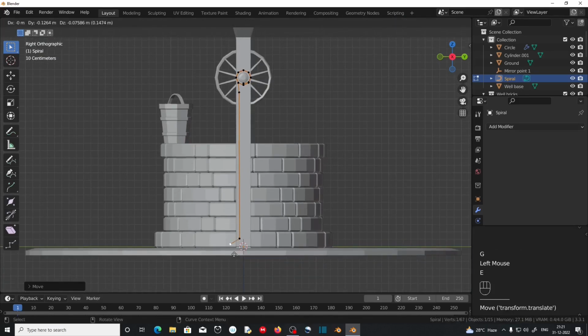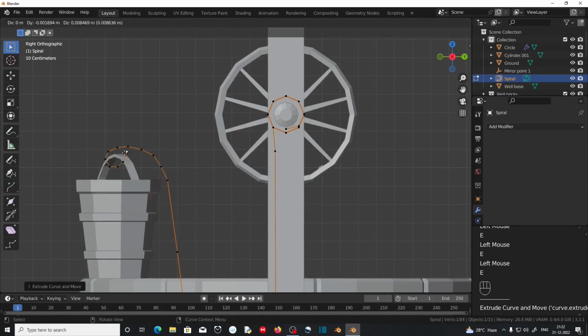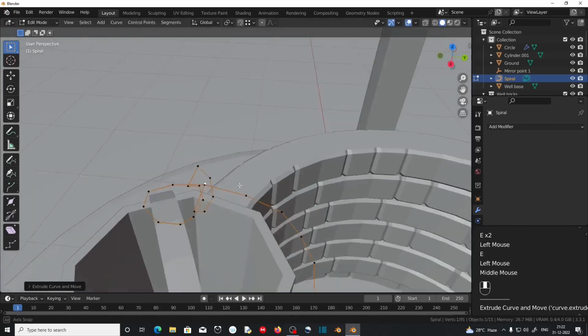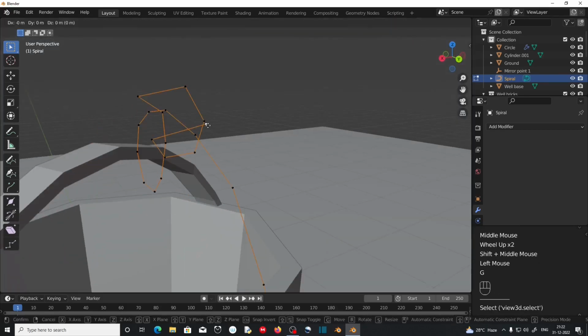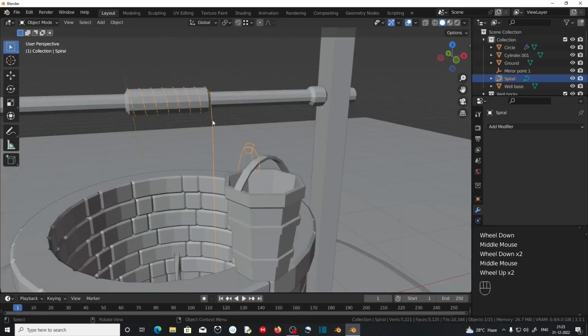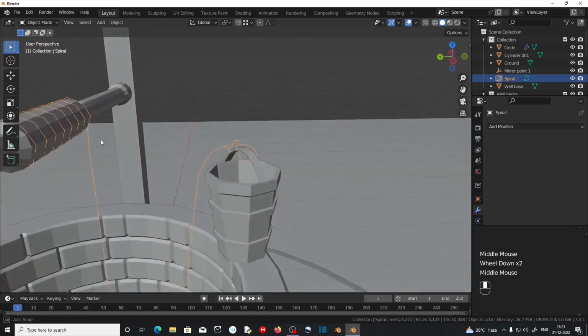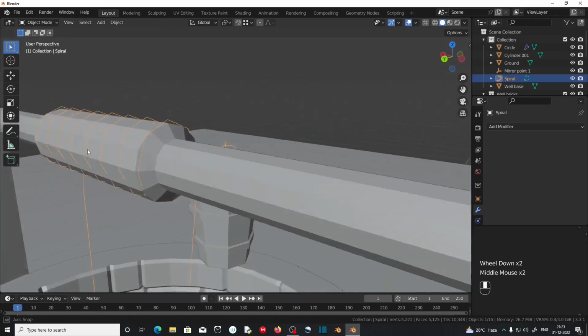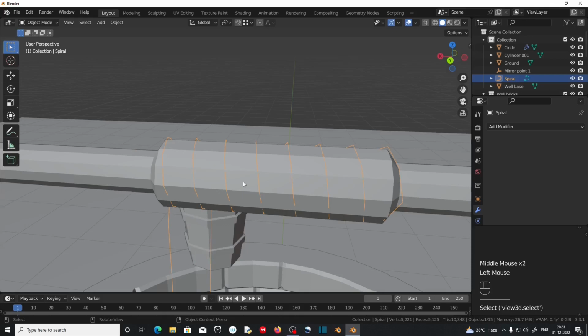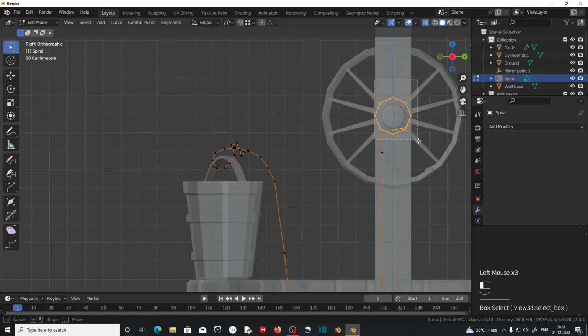Now E to extrude again. Then go to object mode using tab. If you want, you can add more resolution while we are adding this curve. I think I'm satisfied with this result though. So you can see this is a little small. So select this, go to edit mode again. Go to side view using number 3, select this, go to X-ray mode, select this once.